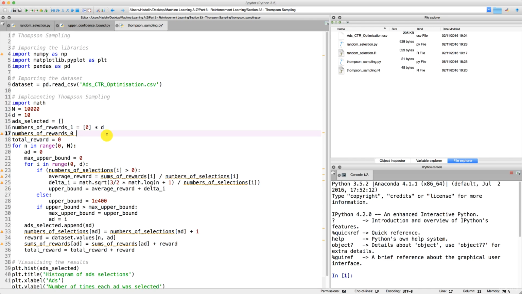Alright, so same here, equals [0] times d. Because of course, at the beginning, the number of rewards of each ad is 0, because simply each ad wasn't selected yet. Alright, so we have our two variables. That means that step 1 is done, and we can move on to step 2.